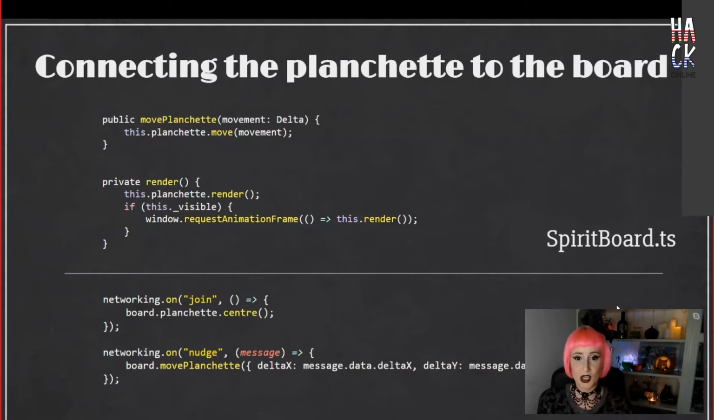And this means we're going to be constantly running the render function, which means that our planchette's position is going to update very regularly. So we get that nice smooth animation every time you move your mouse. And then what we need to do is add some handlers into our index.ts file to manage what happens when we receive messages on the Ouijably channels. So if we receive a message called join, then we move the planchette to the center of the board. If we receive a nudge message, which is what we send whenever we move a mouse or the gyro, then we can get the X and Y values and add them as translate values, and the planchette will move.